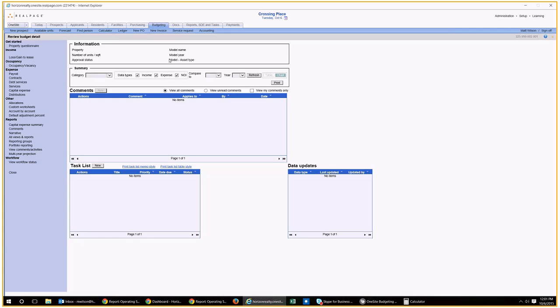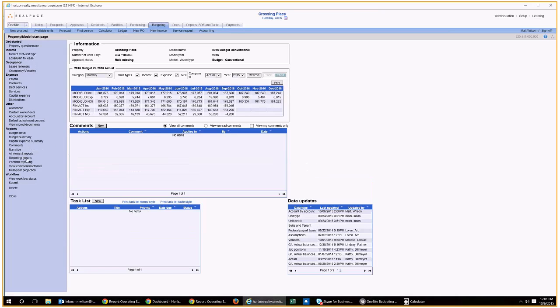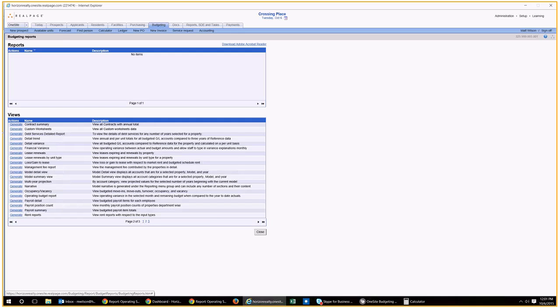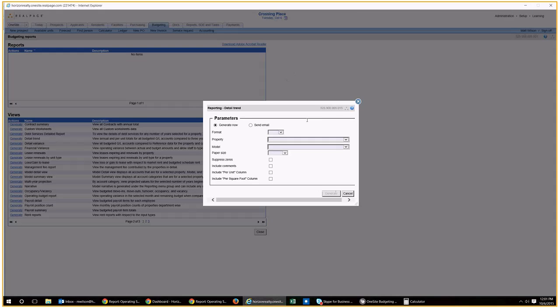Actually, the best way to look at that is we're going to go right here to all views and reports. We're going to click on that, and we're going to look at the detailed trend right here. It's on page 2 of this report section, detailed trend, and we're going to hit that. Give it a second to load.